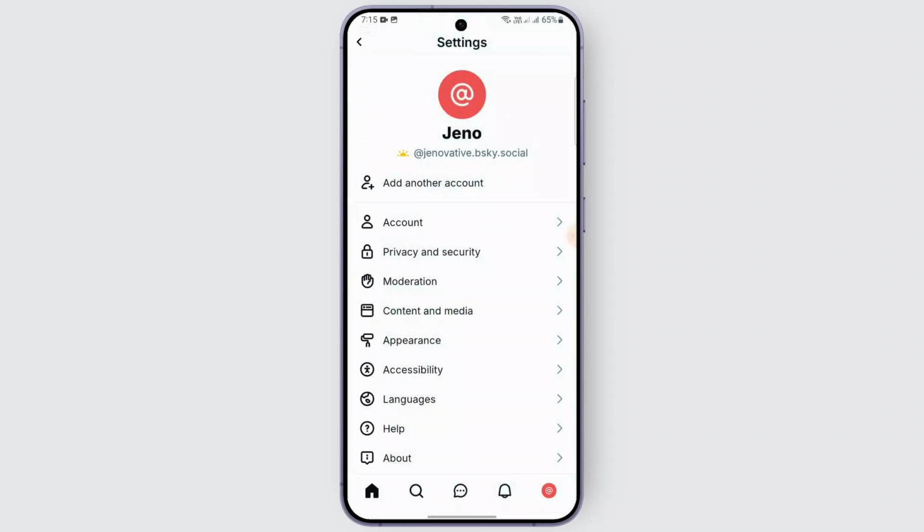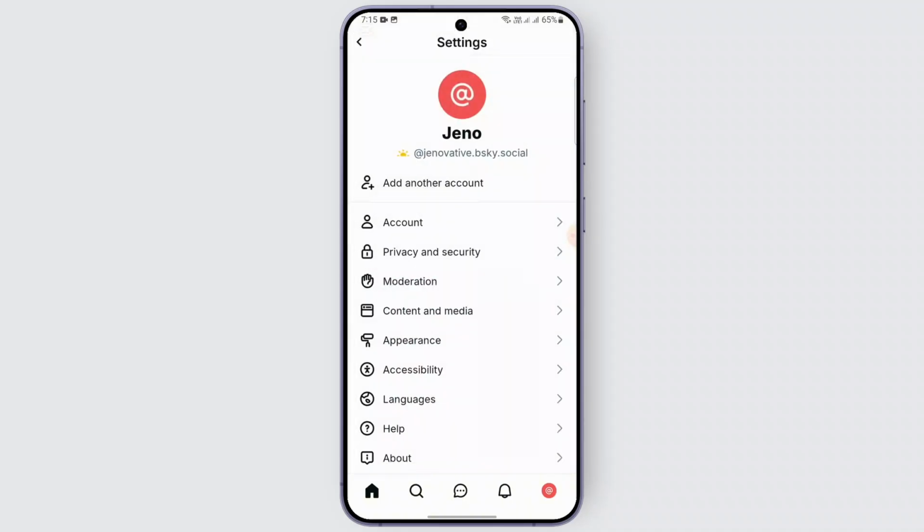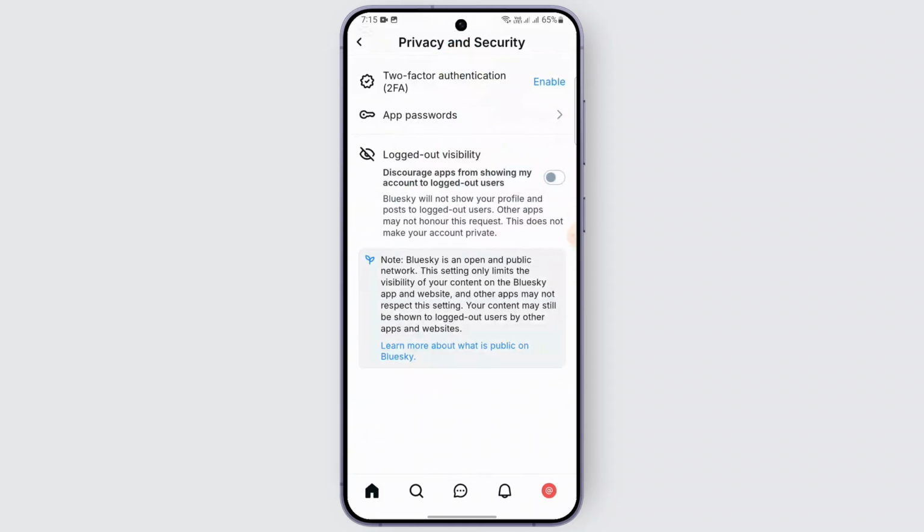After that, just get over to the home again, and this time we're going to go to the settings. When you go to our settings, we can find a bunch of options here like account. When you click on account, you can change your email, your birthday, password, and handle. And you may also delete your account if you want by going through that process. And under privacy and security, you can find two-factor authentication. You may enable this option if you want more security in your app. And there are app passwords as well.